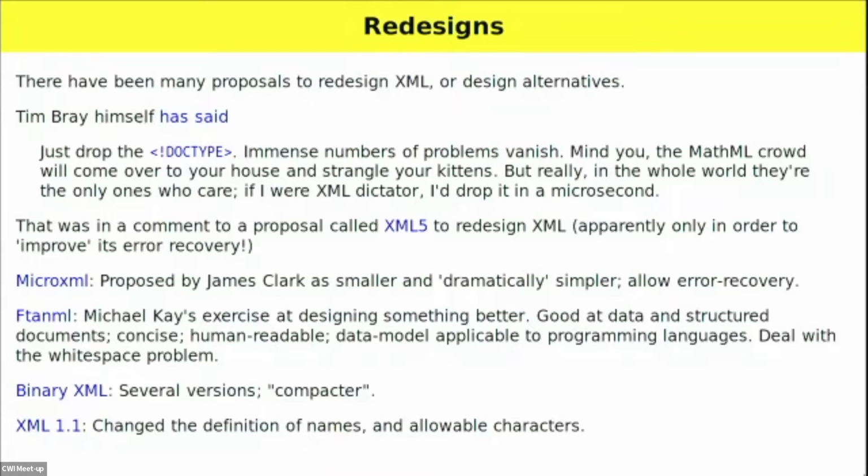Michael Kay, his exercise with students at designing something better than XML, which was good at data and structure, data as well as structured documents, concise, human readable, with a data model applicable to programming languages, and dealing with the white space problem, which I'll talk about later as well. There have been several proposals for binary XMLs just to make it more compact. And of course, XML 1.1 itself was a redesign in a way. It changed the definitions of names, which actually got grandfathered into 1.0. And it also changed the allowable characters in the data model, which I'll mention later as well.